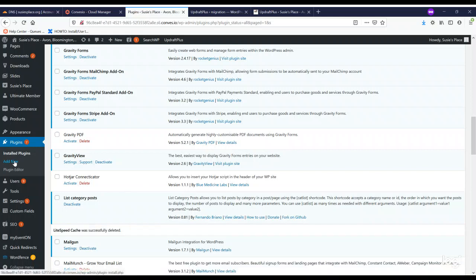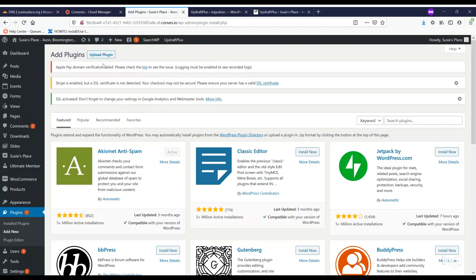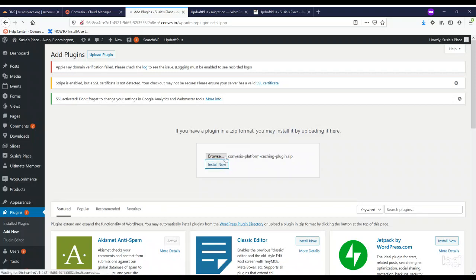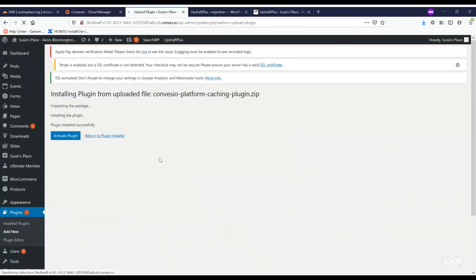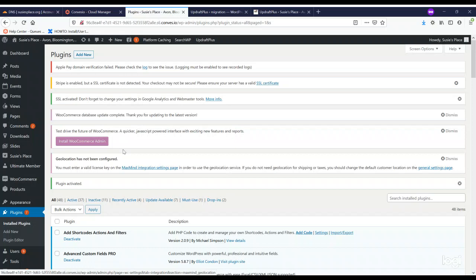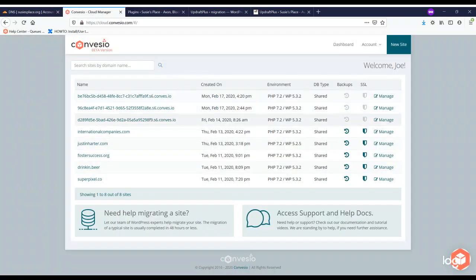And while we're here, we're going to go ahead and upload the Convesio caching plugin, which is available via support. So you can live chat it or email in to request that plugin. So this is uploading and installing it. And we're going to go ahead and activate it as well. So that's all we need to do inside of the WP admin area on the staging site.